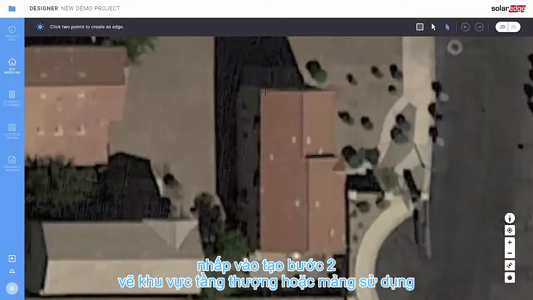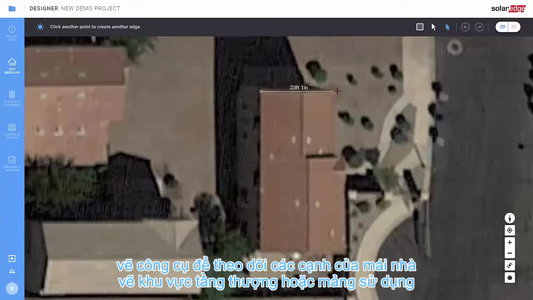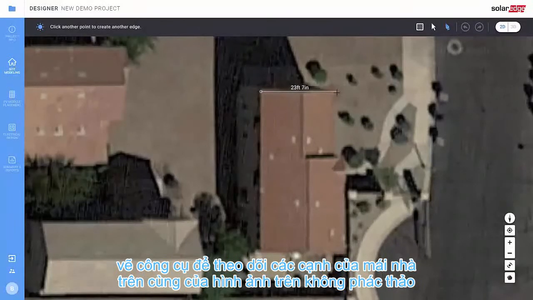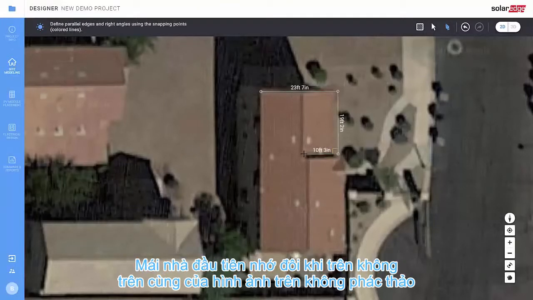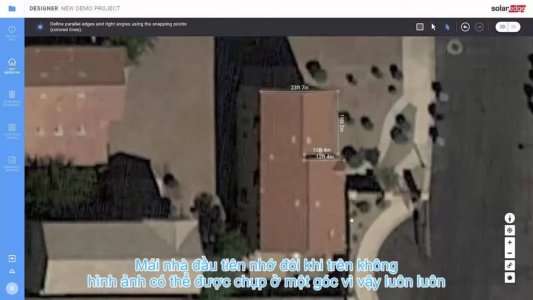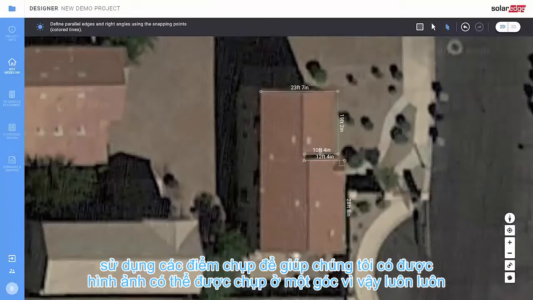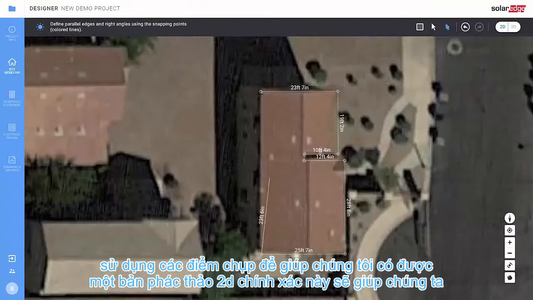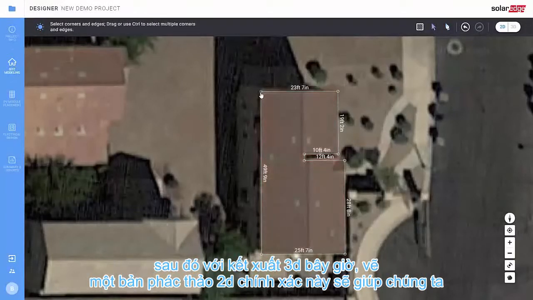Step 2. Draw the rooftop or array area. Use the Draw tool to trace the edges of the roof on top of the aerial image. Outline the roof first. Remember, sometimes the aerial image can be taken at an angle, so always use the snapping points to help us get an accurate 2D sketch. This will help us later with a 3D rendering.